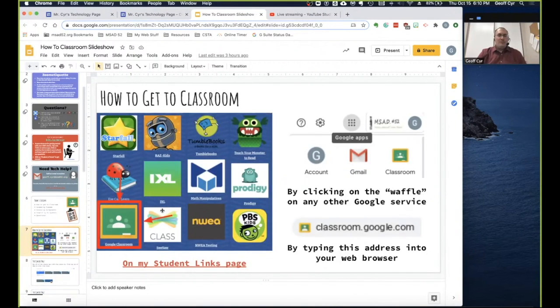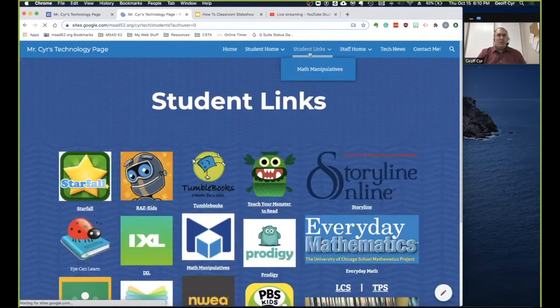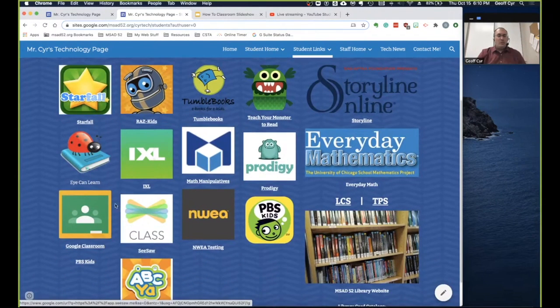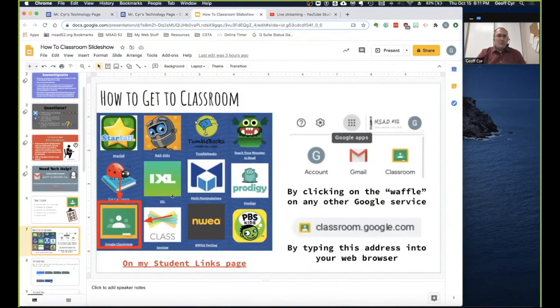So first of all, we have the student links page, which for many students at Leeds Central School, the student links page is actually their home page. So when they log into their Chromebooks, it will actually bring them onto that page. And we'll go there really quickly. So if they see this, I do have Google Classroom as a link right here for easy accessibility. So that's one way to do it.